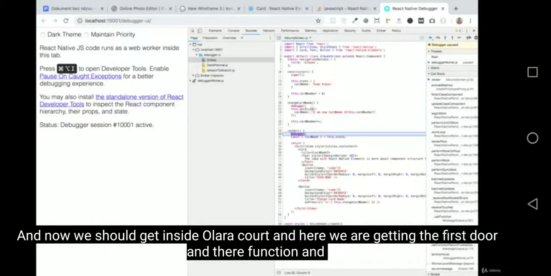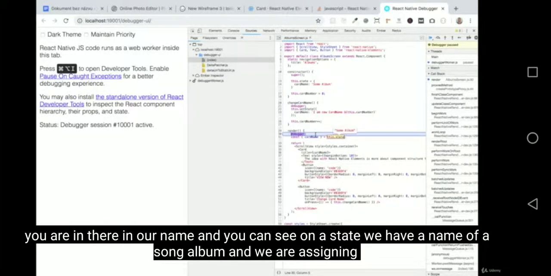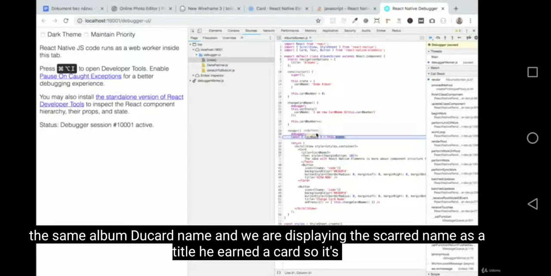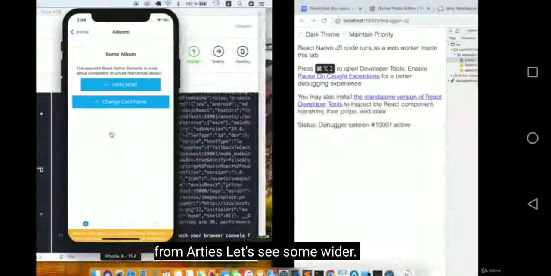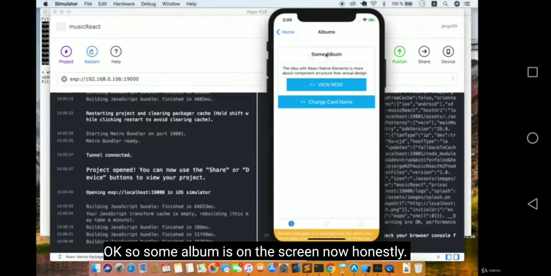And now we should get inside of our code, and here we are getting as the first thing to a render function, and we are rendering our name. And you can see on a state, we have a name of some album, and we are assigning this some album to card name, and we are displaying this card name as a title here in a card. So let's forward this. Let's see the simulator. Okay, so some album is on the screen.